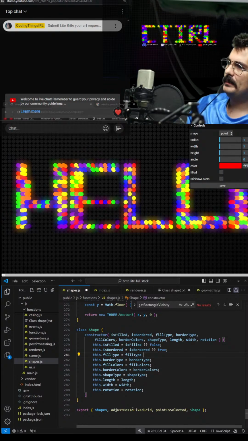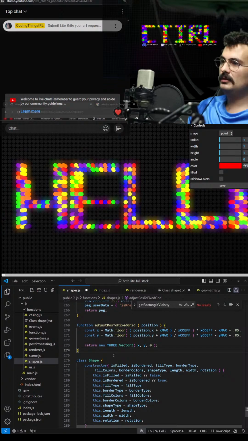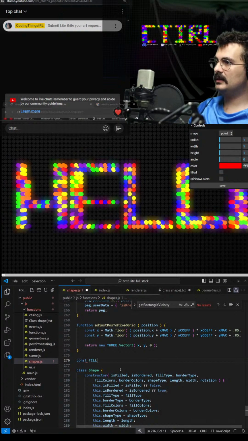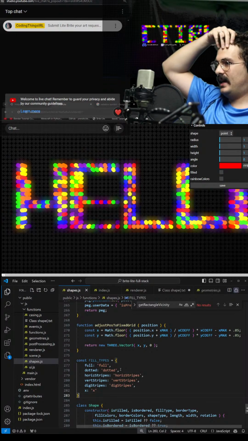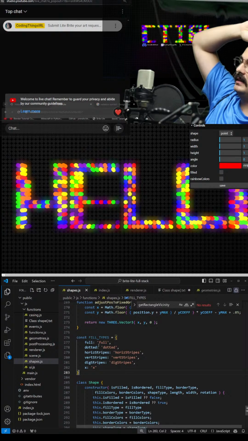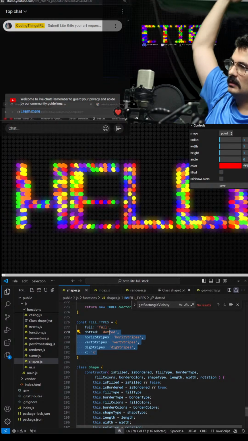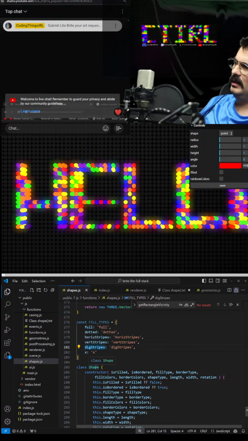All right, so fill type. We need to define the fill types. I don't think we have an enum in JavaScript. We just have to make an array. Const fillTypes like this: full, dotted, sparse, stripes, vert stripes, diag stripes, and X. So that's great and everything, except we need to not only display the value, but have the value indexed.